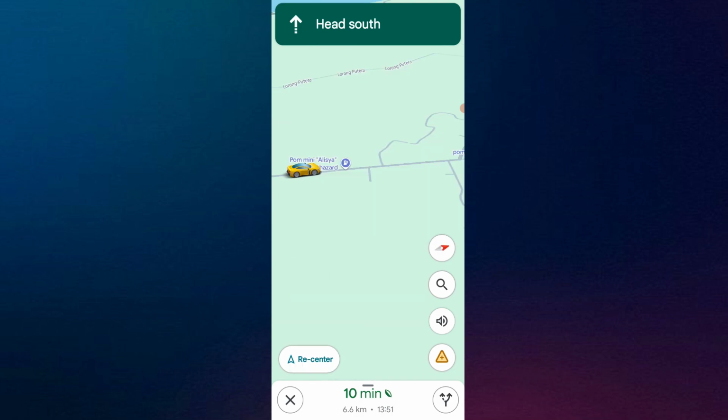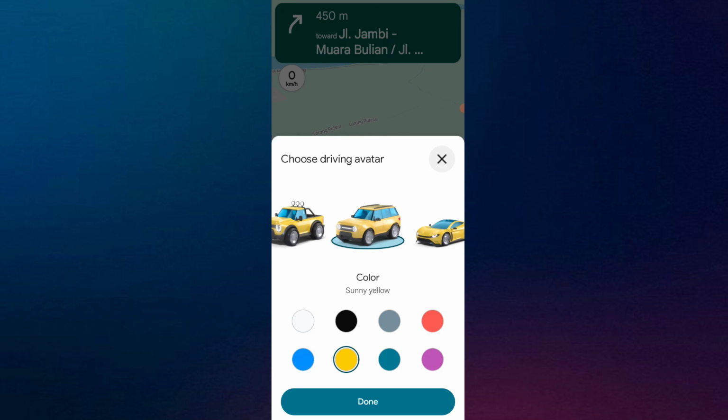From now on, as you drive, you will see that little car or truck moving along the road instead of the plain arrow. It's a small detail, but it makes navigation feel a bit more personalized and even a little entertaining.